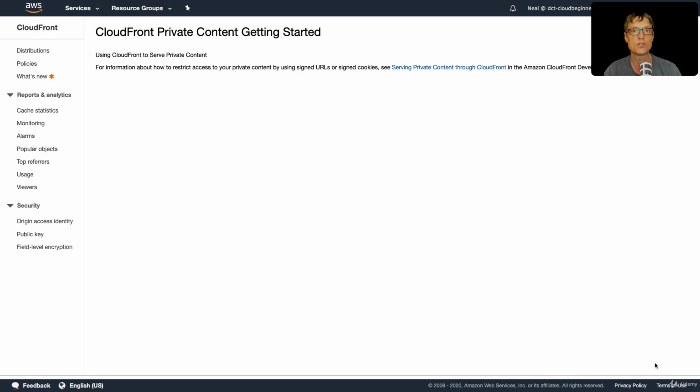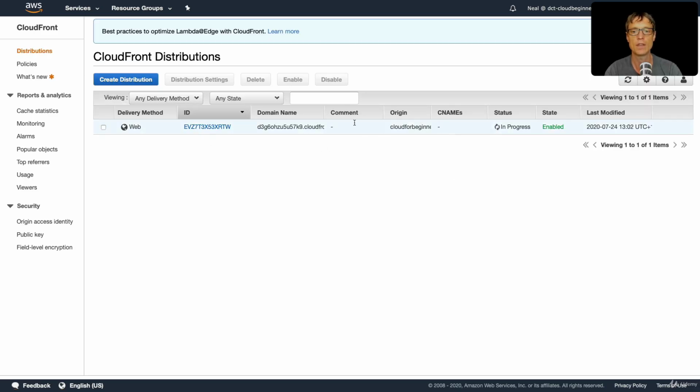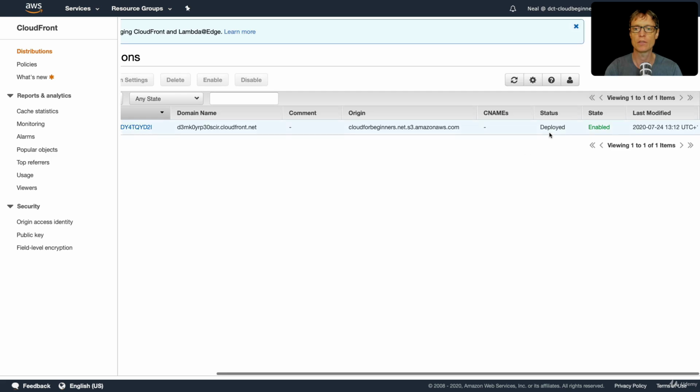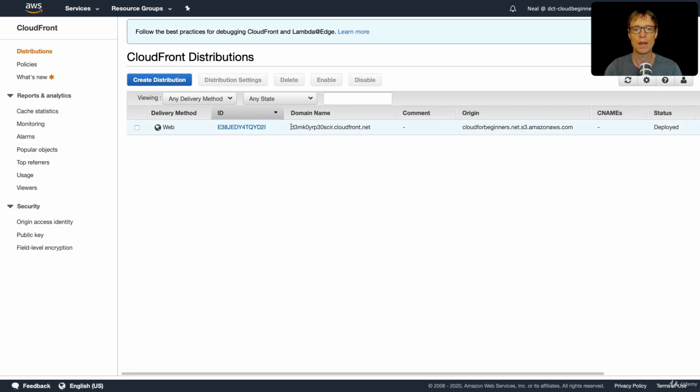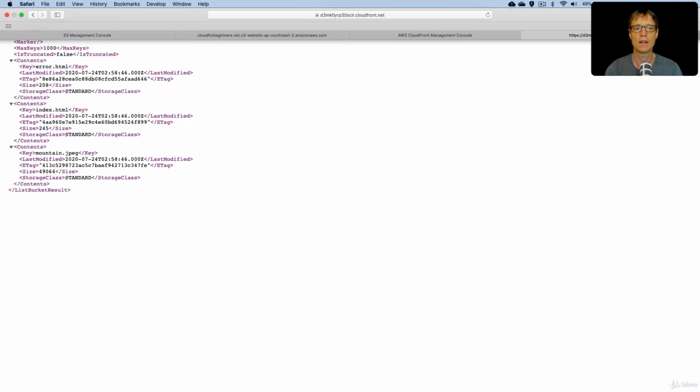Now, CloudFront distributions do take a bit of time. You can head up to distributions here and you'll see it in progress, and that can take 10 to 15 minutes. My CloudFront distribution is now available, and just scrolling across here we can see that the status is deployed and the state is enabled. So that's all good. And what I want to do is copy this domain name here. So this is the domain name to actually access your CloudFront distribution. I've copied that to my clipboard and I'm going to open a new tab and go to this address. I'm actually going to use HTTPS and hit enter.